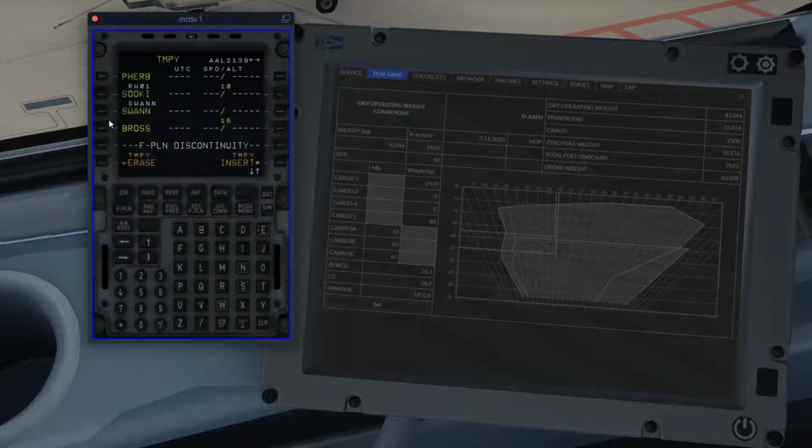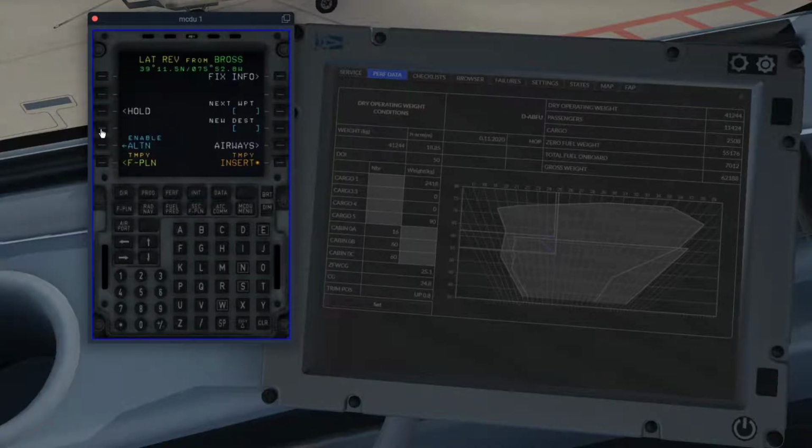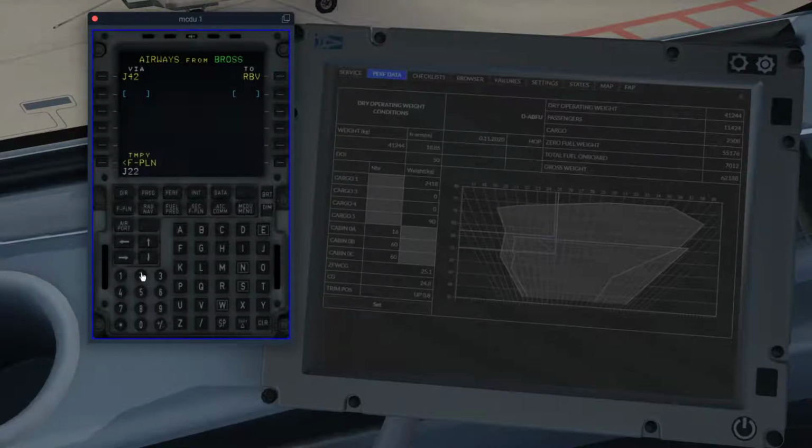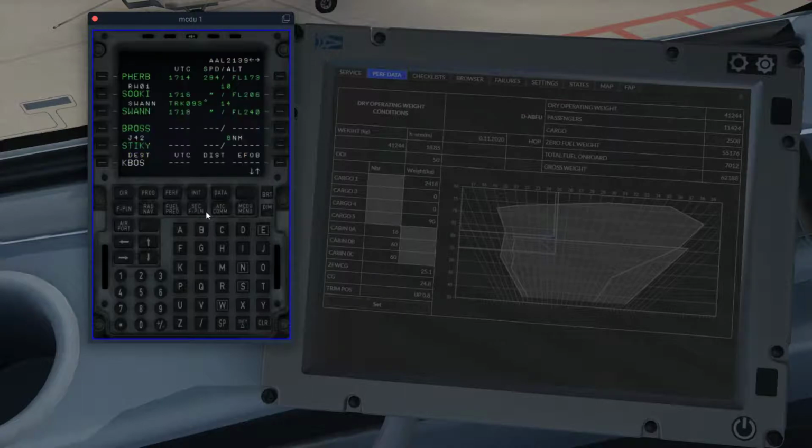I picked this routing to give you guys an example of everything. So that's how you put in another fix or a VOR. And then you click on here to go to Airways, right there. Go J42 to, I believe it's Robbinsville, RBV. And then we have another airway after this, so we can just do this and continue on. JFK. Insert that. That's all in there.